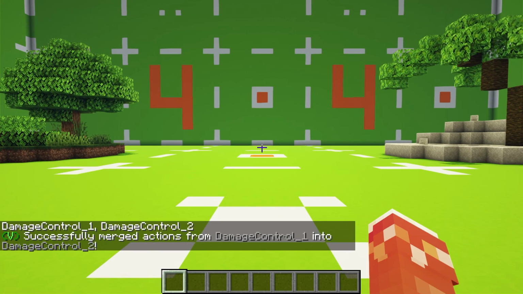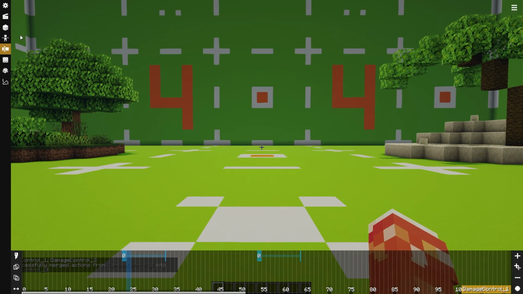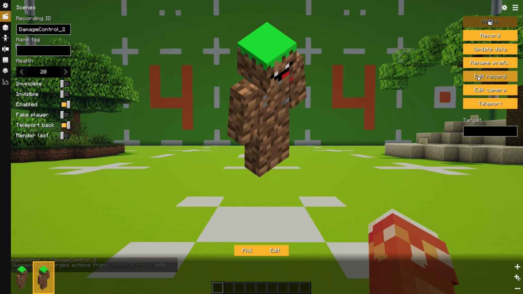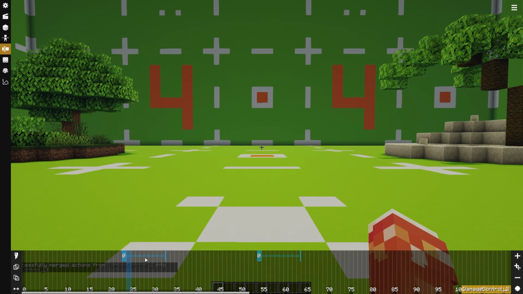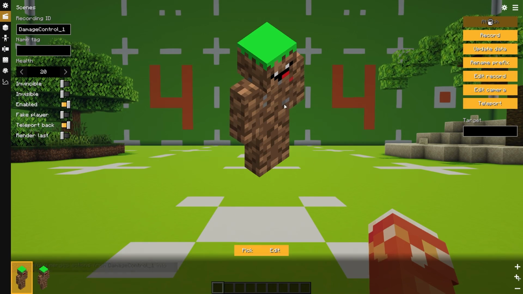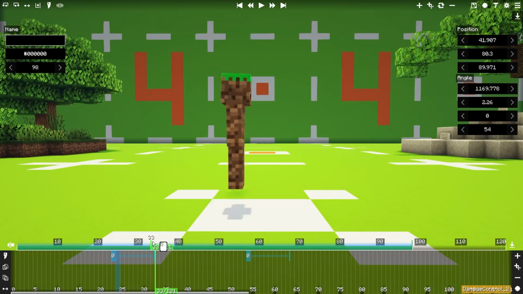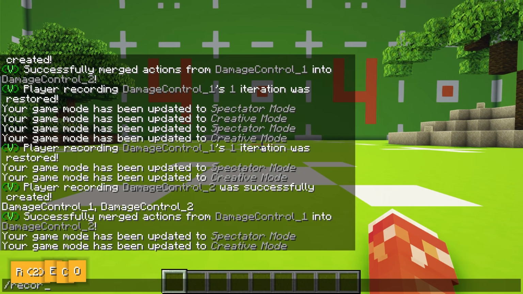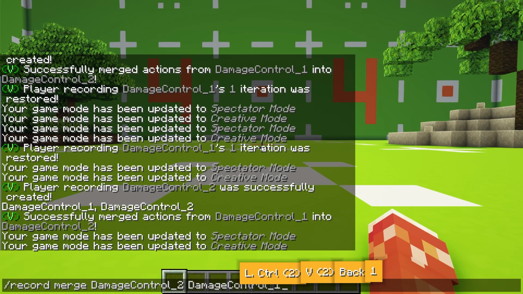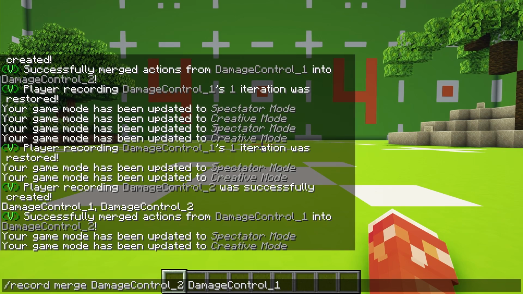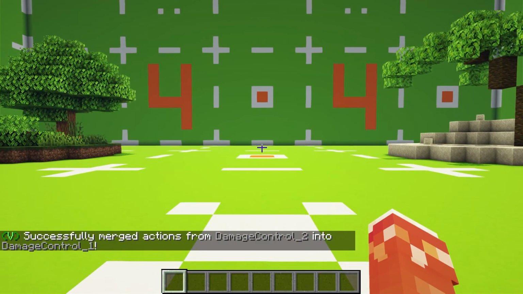Then open the player recording editor. We can see that the actions from the first player recording were successfully copied to the second player recording. Finally, we re-record the first player recording. Then use /record merge, the second recording, and the first recording, to transfer the actions from the temporary recording back to the first one.